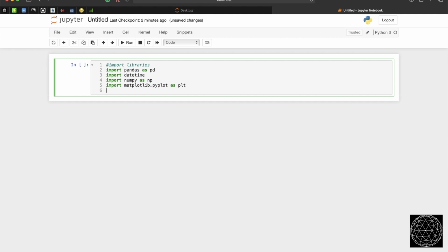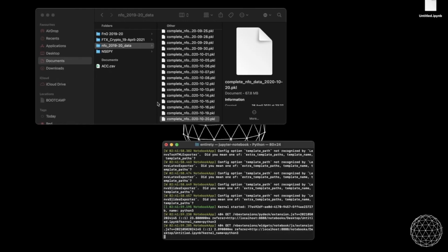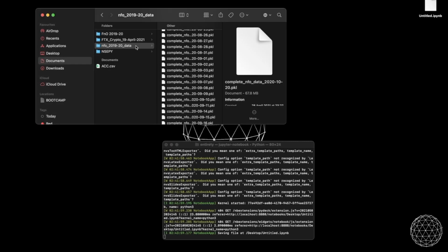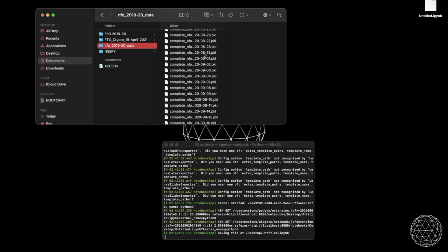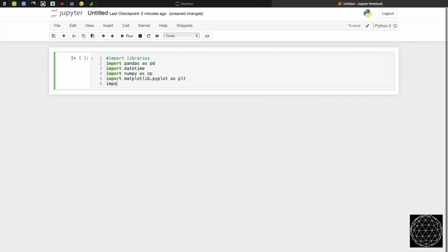Then we'll be requiring to access the data which is saved in our directory here. Let me show you once again. To access the data from this directory, NFO 2019-20 data, we'll have to fetch this directory into our Python code. For that, there is a library called glob. From the library glob, we are importing a function called glob.